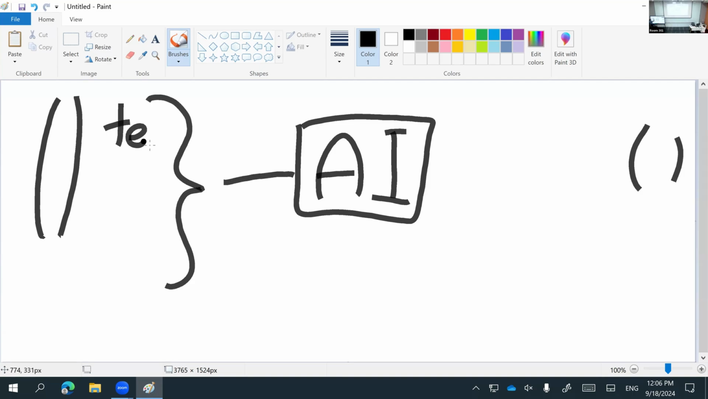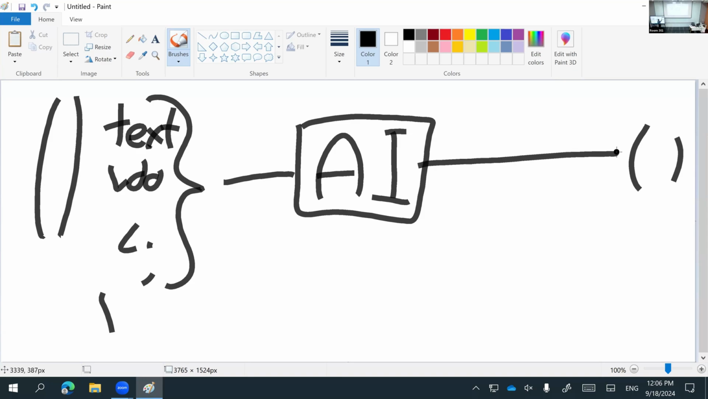Text, video, whatever, picture, all kinds of stuff. Moreover, the output is no longer something that has some kind of ground truth, but it's some kind of generative power. Okay, so this is kind of like creative reward.